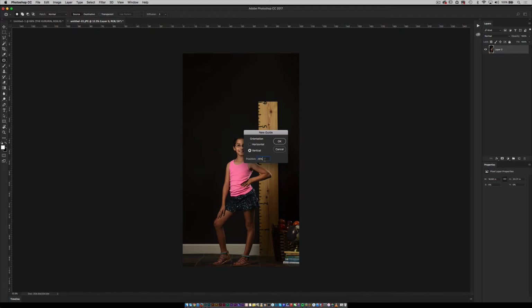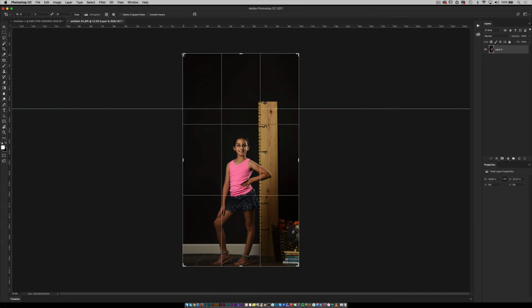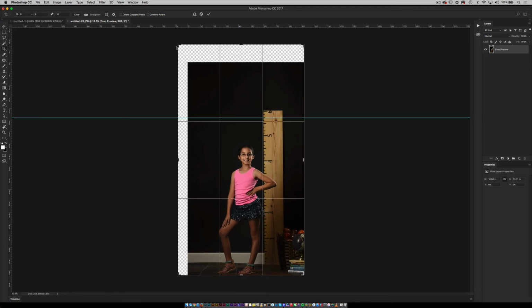It doesn't have to be pixels or inches. I put in 26%. And which way do I want the guide to run? Horizontally. Click OK. See? That means that this guy is probably going to give me some grief here. Not good. So I'll do the crop again, and I'll bring this out even further.